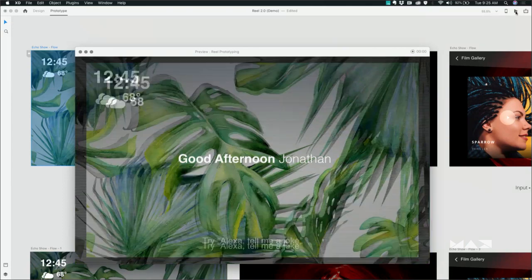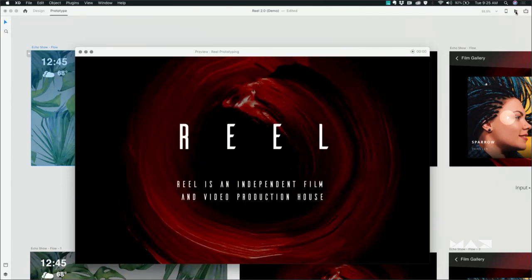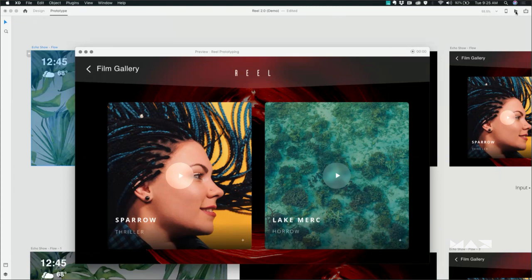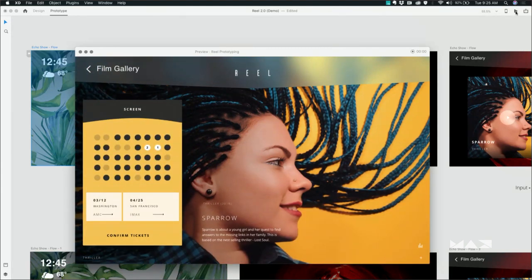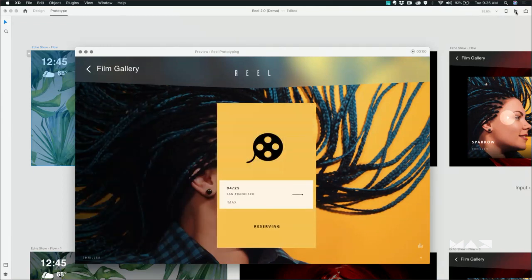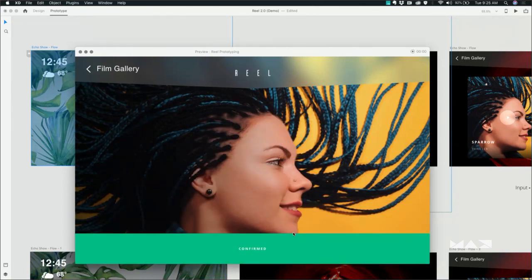Alexa, launch reel. Welcome to reel. What would you like to do? Which movies are playing at the studio today? We've got Sparrow by John Knight and Lake Merck by Mary Newcomb playing at the studio. Which one would you like to see? Let's go with Sparrow. Would you like to book tickets for today? Yes, 2 tickets for Sparrow, please. If you're happy with the selection, go ahead and say confirm. Yes, confirm these 2 tickets. Your tickets are confirmed. Enjoy the show, Jonathan.